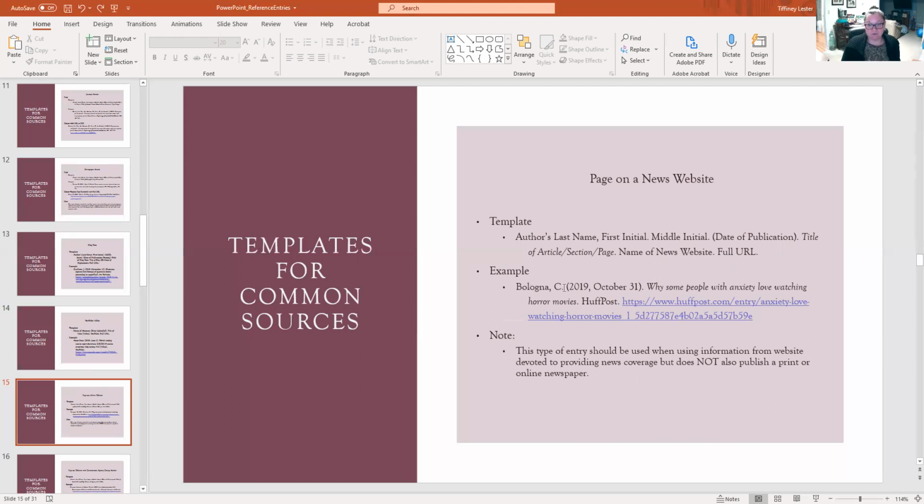So you can see here where we've just plugged in the information, right? Author, date of publication, and we know this one gave us an exact date, so we include it. In italics, the title of this article, right? Why Some People With Anxiety Love Watching Horror Movies. The title of the news website, HuffPost, and then the full URL of that article, right?